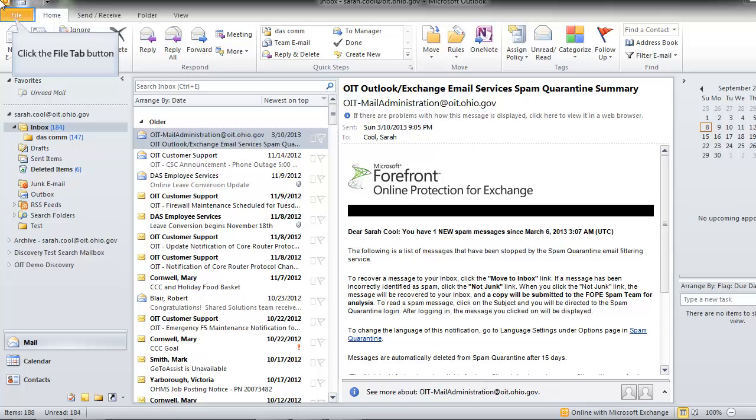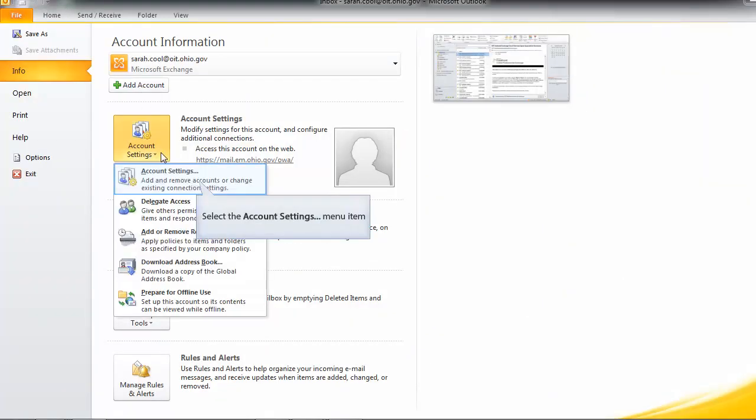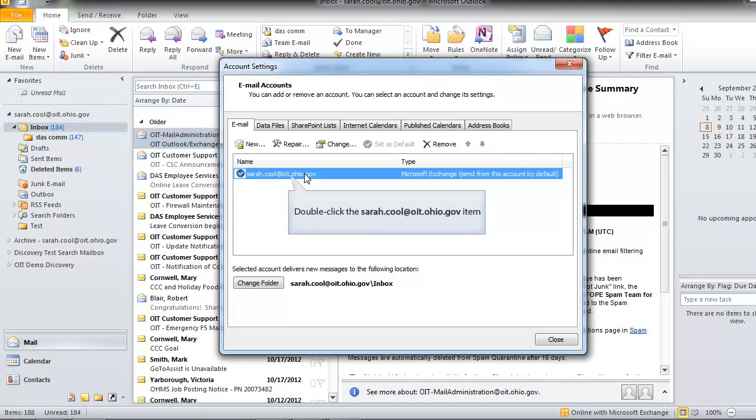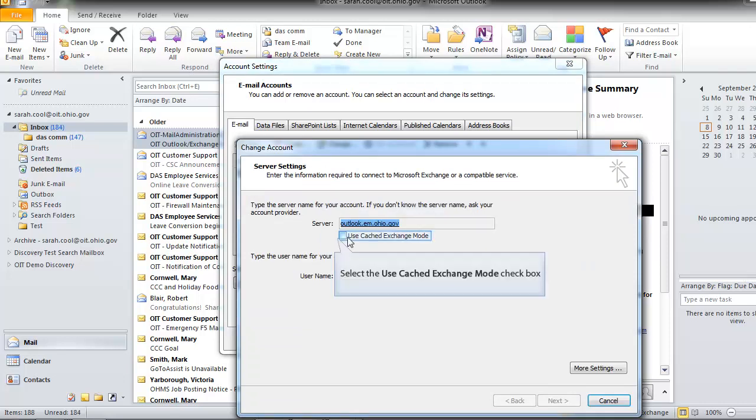So how do I move between those two different modes? We're going to click File, and then we're going to click Account Settings. You can see it says Account Settings again. We'll click that, and you're going to see your name right here. We'll double click that, and you'll see a little checkbox that says Use Cache Mode. If you check it, it puts us in cache mode. We would click Next and Finish, and it would start pulling down the mail and have your local copy. If I leave it unchecked, it's going to leave me in online mode.